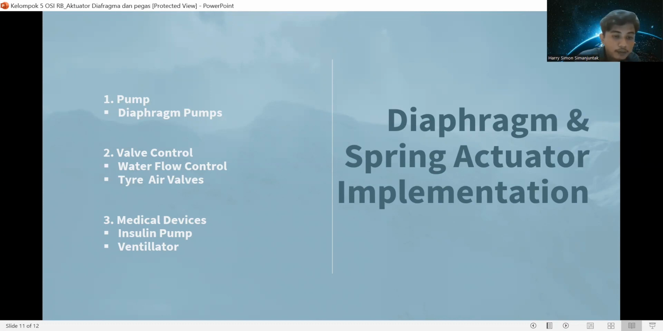Number three, medical device. In medical devices, insulin pump. Diaphragm and spring actuators are used in insulin pumps to deliver insulin to diabetics. Air pressure moves the diaphragm, which pushes a plunger to release the insulin from the reservoir.